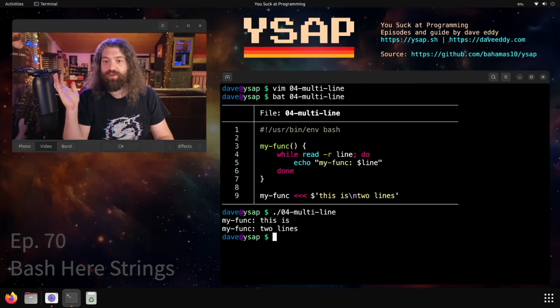This is a super useful way of passing strings as standard input into a function or a command or something without having to use echo or cat or anything. This is completely built into the shell. Super simple, easy redirection. This is here strings in Bash.